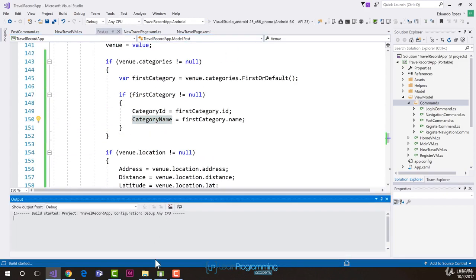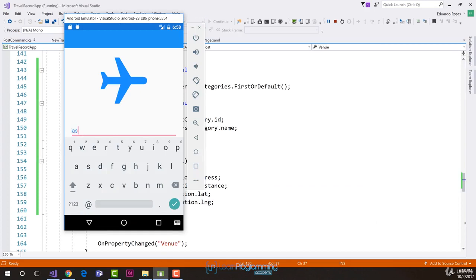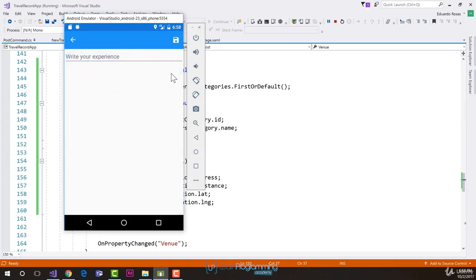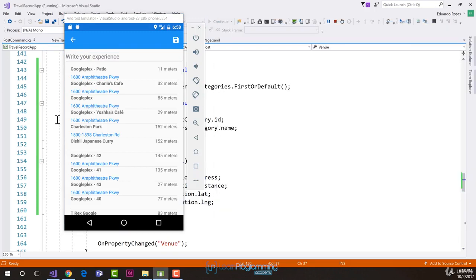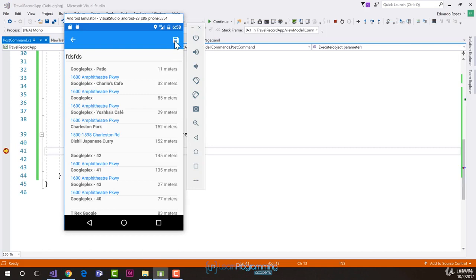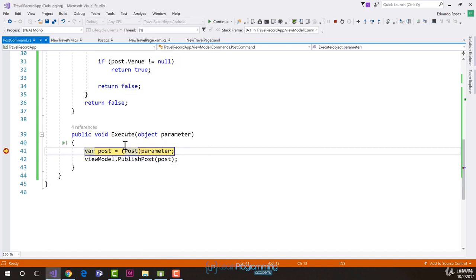Okay, so let's try this again on the simulator. So first I have to log in. I navigate to the new travel page. I set the location and I will write some experience. And notice that now if I press on the save button, I do get a breakpoint in the execute.